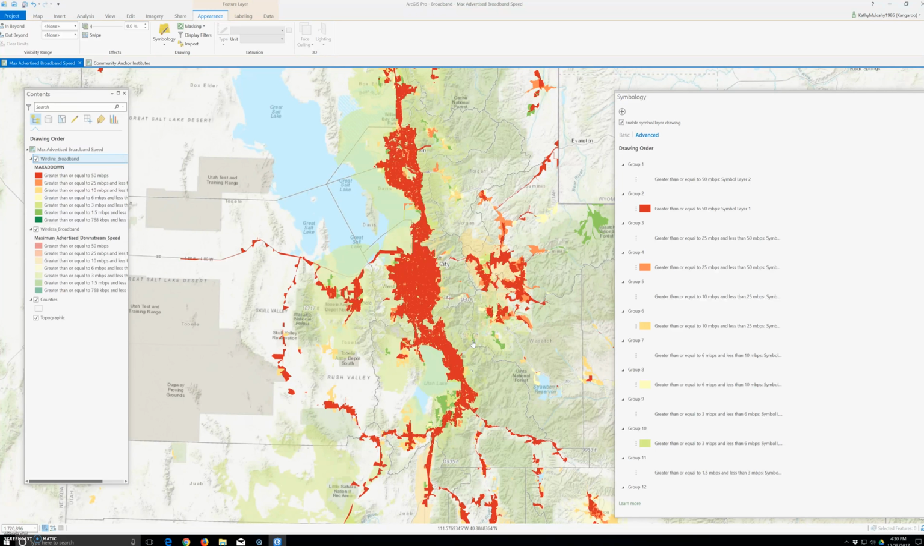So now this map shows coverage by fixed broadband technology: cable, DSL, cable, fiber, and fixed wireless, based on maximum advertised download speeds marketed to all consumer levels, including commercial business.